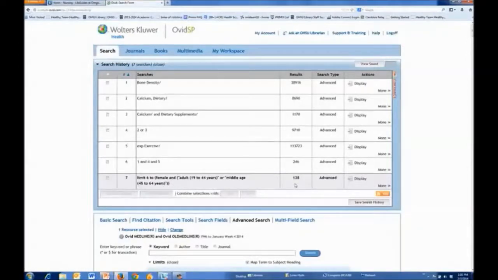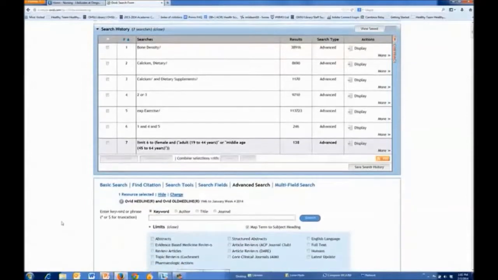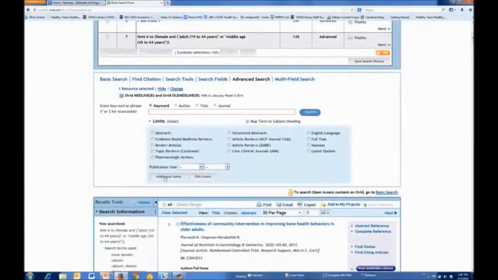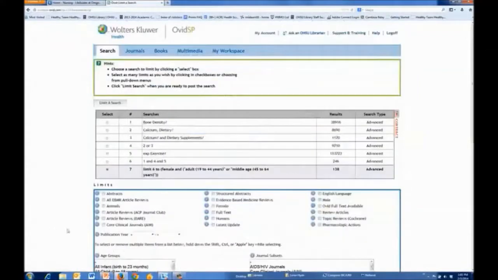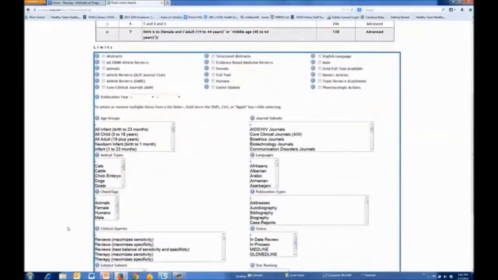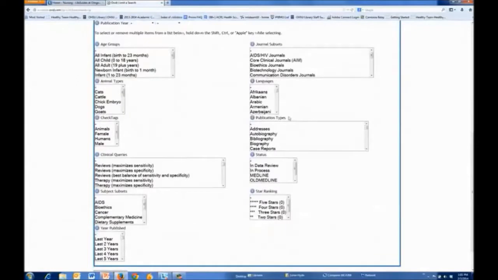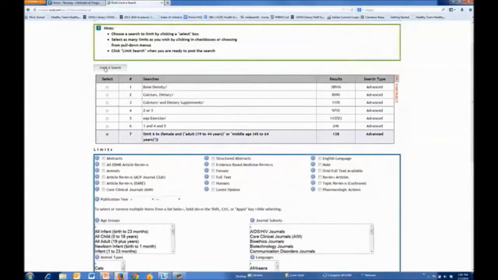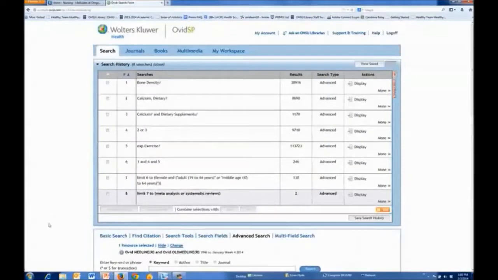And then you'll see in your search history that now we've added these limiters and we have a much smaller set. Now we can go in and limit by some publication types to pull out the resources that are considered to be evidence-based. So we go back to additional limits. And I like to start by limiting to the publication types that are at the top of the pyramid. So over here under publication types, I'm going to choose the meta-analysis. And I'm going to hold down the control key and also choose the systematic review. And then scroll back up. I'm limiting my last search here, search number 7. Click on limit a search. And now I have a set of 2.